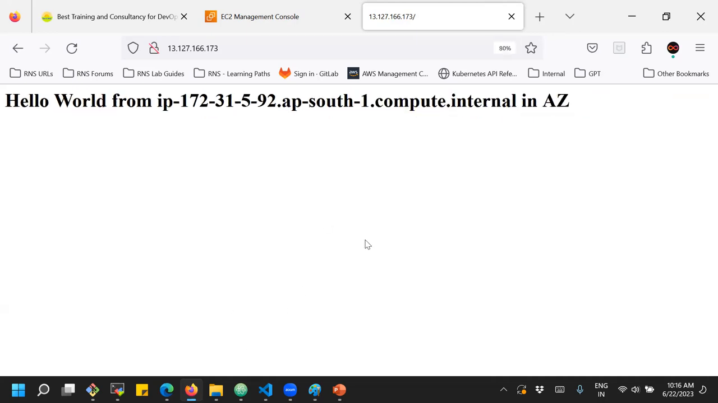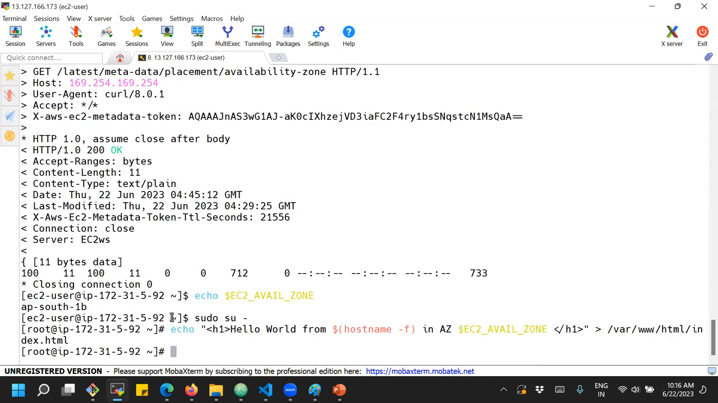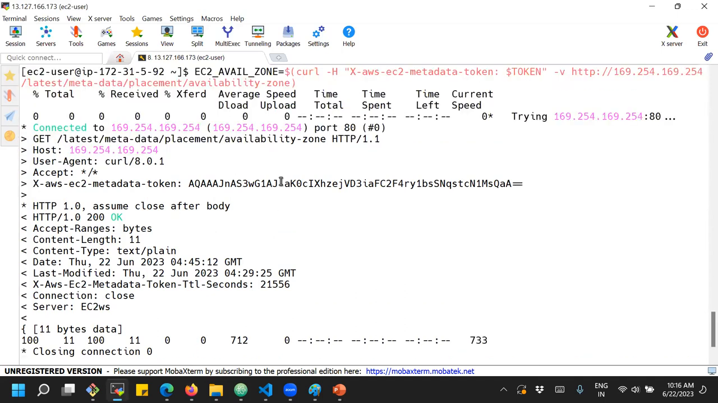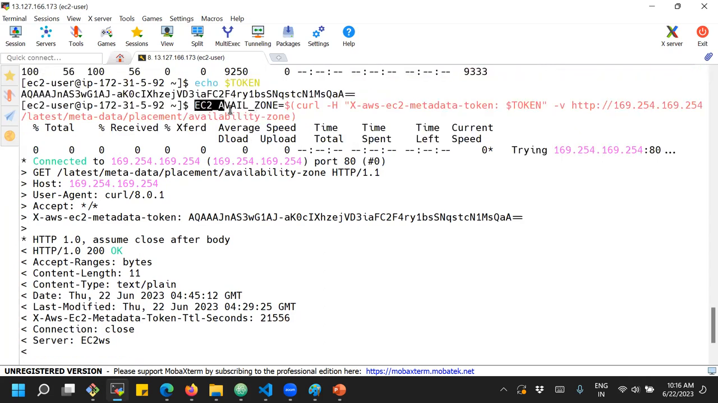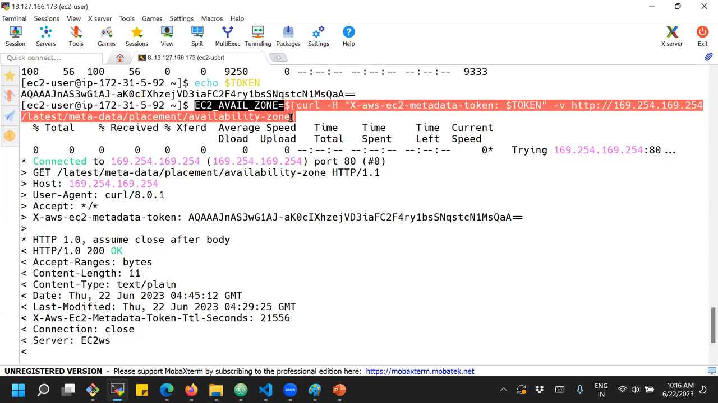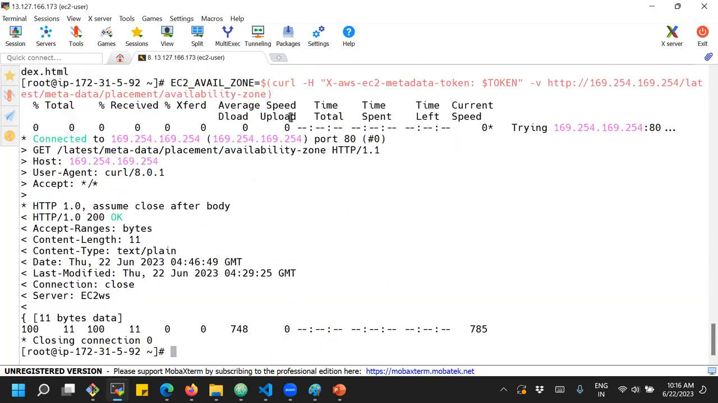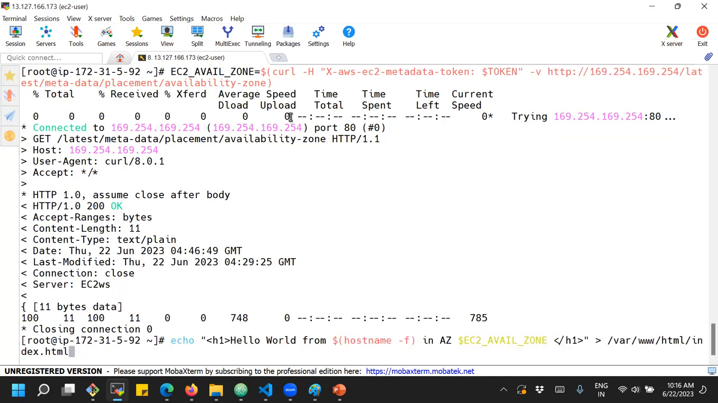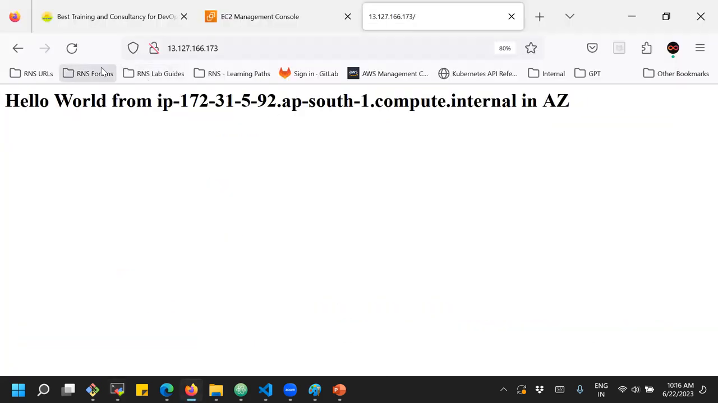It is not getting that availability zone. That means that variable is not taken. Okay, we have set up this variable for a different user. Let me rerun this command one more time. Yes, now this is running in the availability zone, that is ap-south-1. Is it clear about the metadata section?